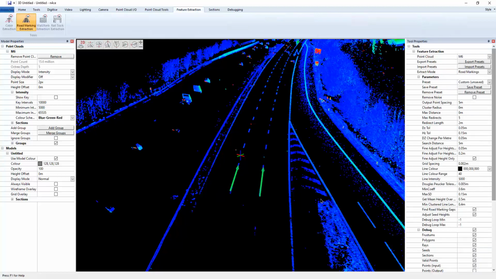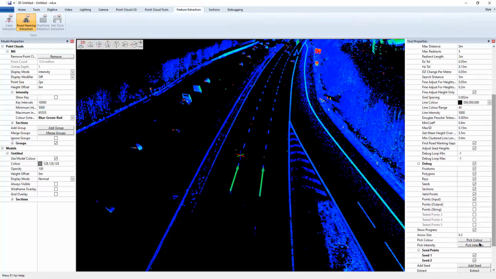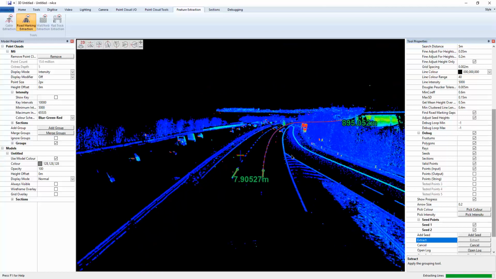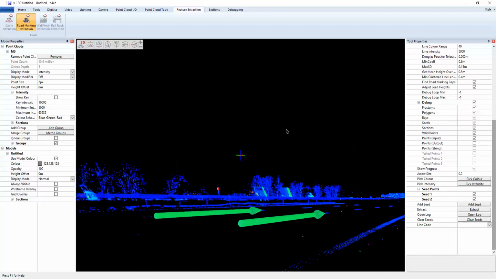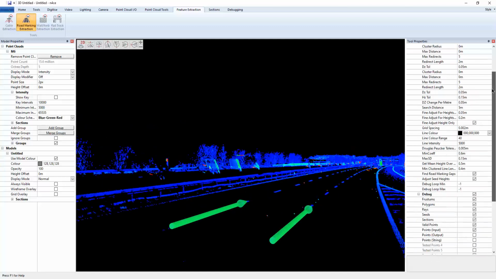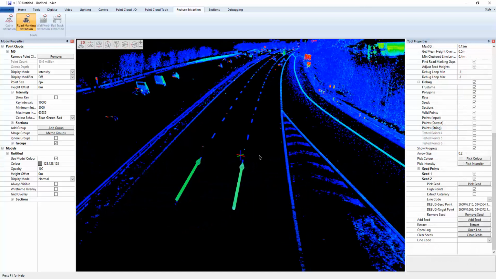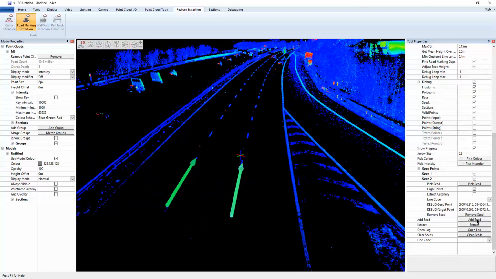Add that. Okay, and try and extract. Okay, so this one's quite happily going off. Now then, I'm going to increase my search distance, say 7 meters. So I've repositioned my seeds, and I'm going to try and do the extract. Now that one's carrying on quite nicely. This one hasn't got very far at all.